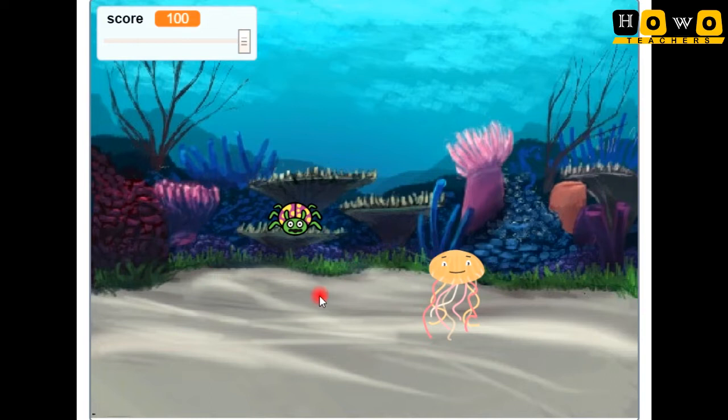So let me play this game and show you how it will function. Here you can see the score is also there. The game is all about that whenever this ladybug hits or touches my jellyfish, I will lose a point. So I have to save my jellyfish so that this ladybug should not touch it, and with each touch or each hit I will be losing one point, so that the points will be decreasing out here. So I'm going to show how it will be done.